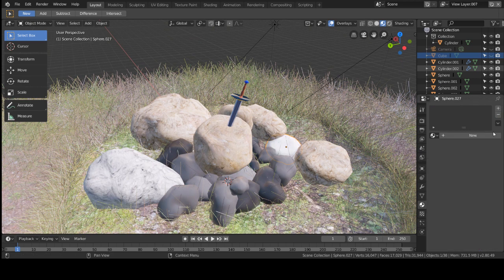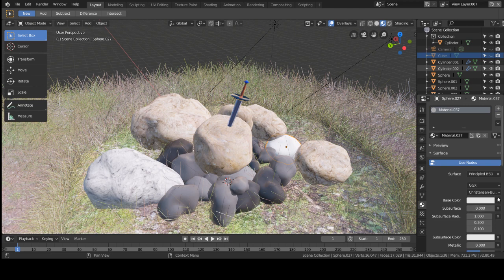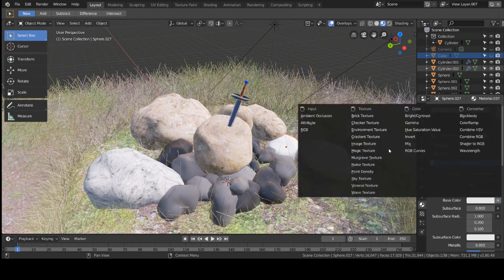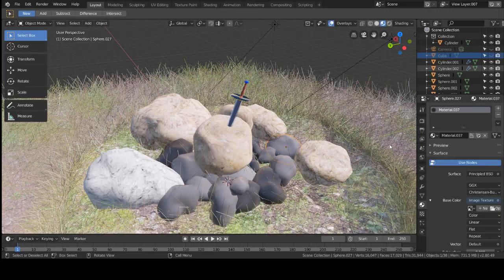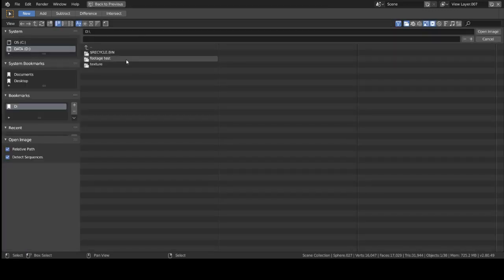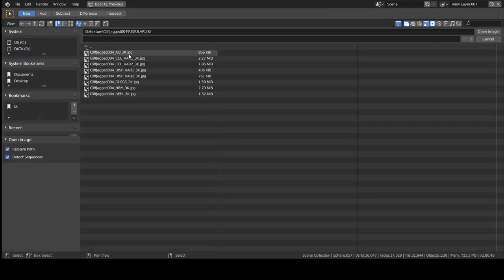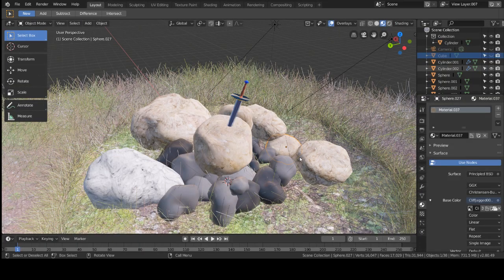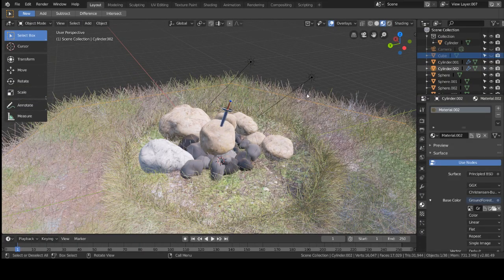So much better. I think I am going to leave you guys with this final little piece of information. I got these textures for free from polygon.com.